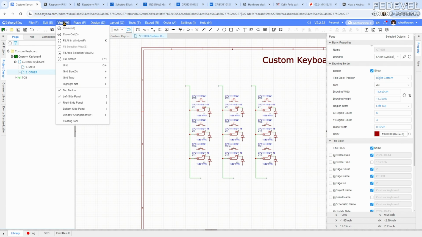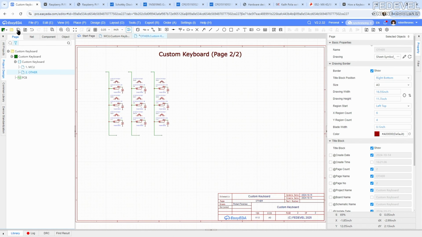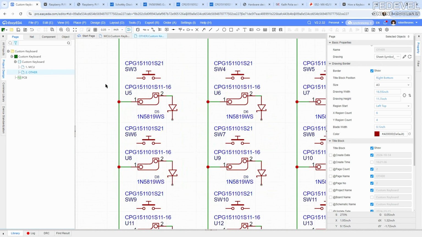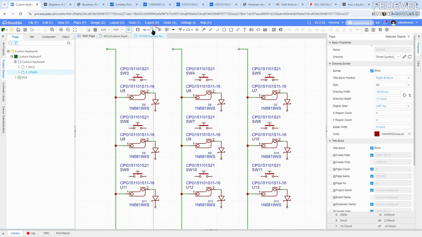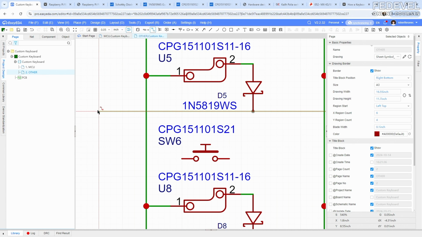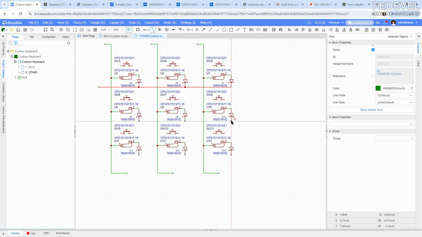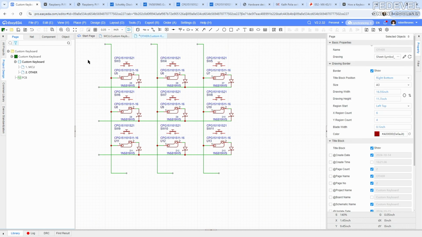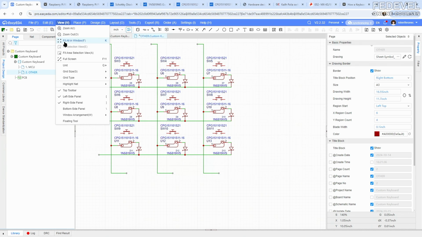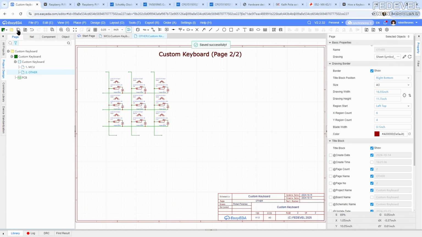These are the columns, and we also need the rows. So I'm going to draw it from here to here, also down here and here. Okay, this we will use a little bit later. Okay, save everything.